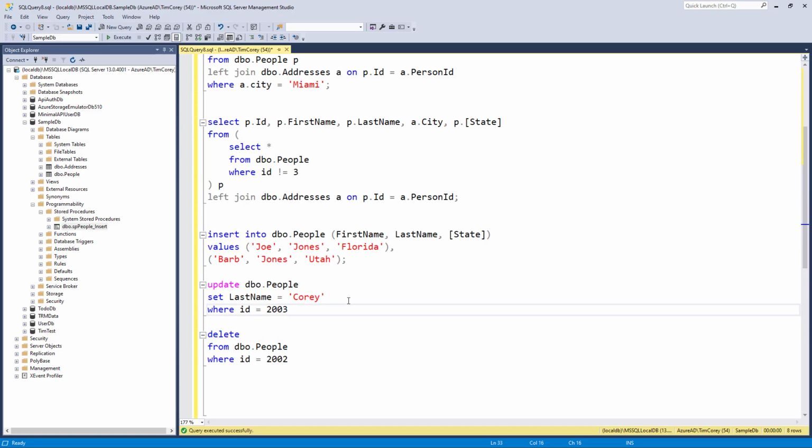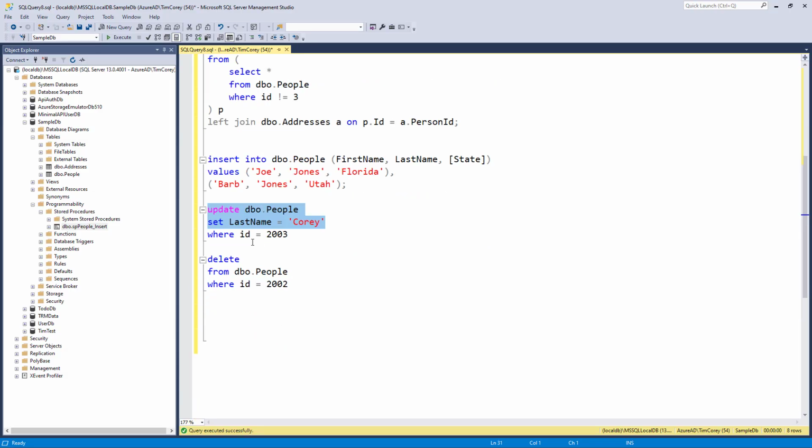By the way, let's go ahead and cause some mayhem. Again, what happens when you forget a where clause? Let's run this.